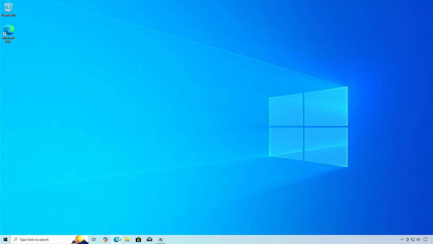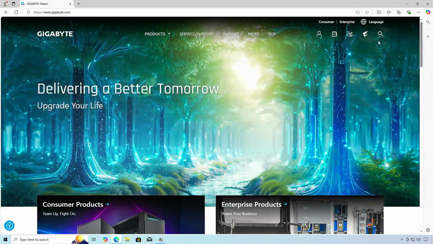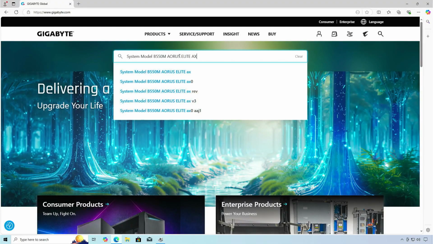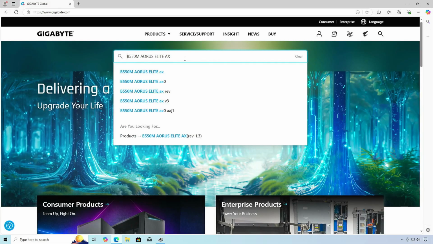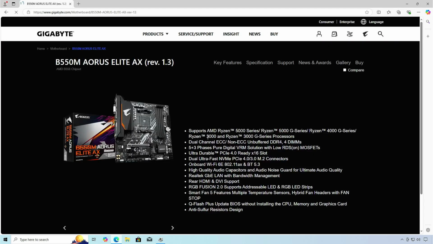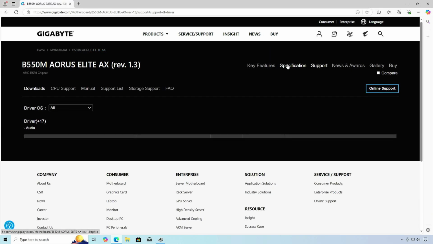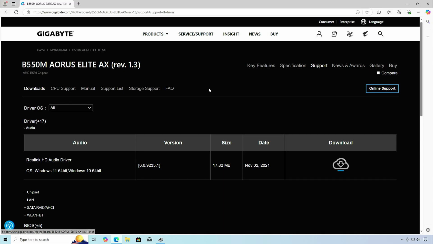Next, go to the motherboard's official website, then search for the motherboard model. Select the model from the product results. Click on the support link. From here, you can download and install all drivers for the motherboard.